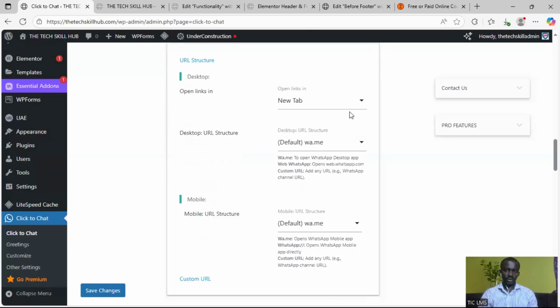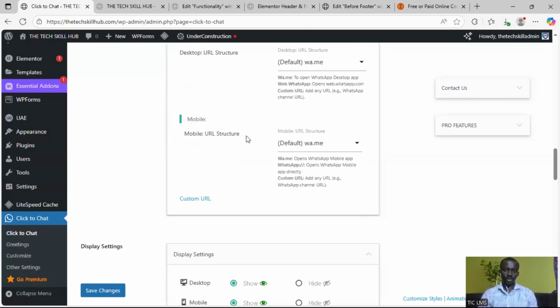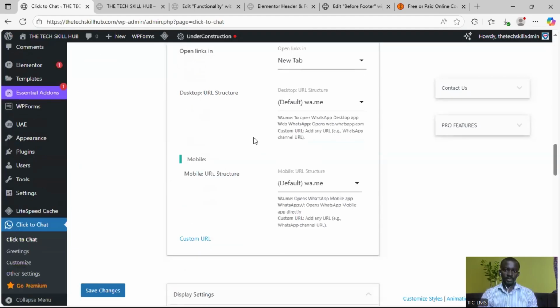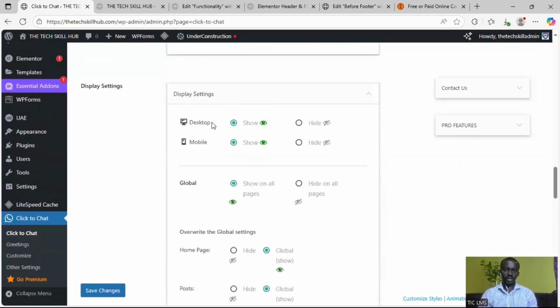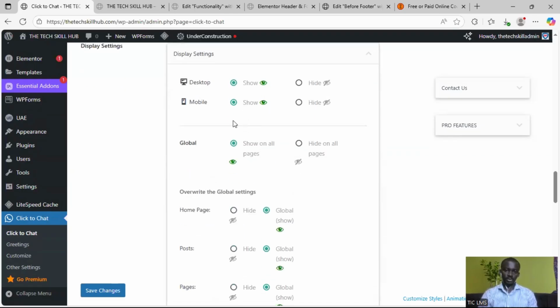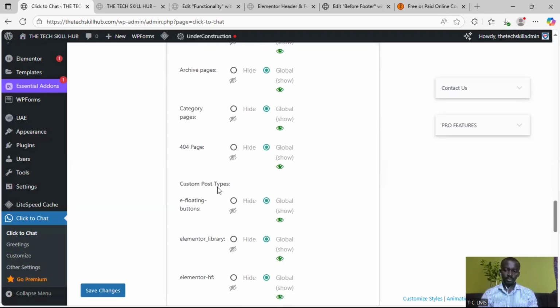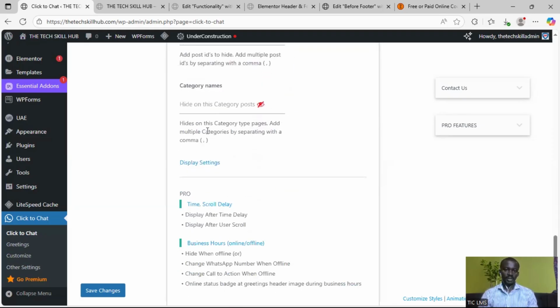What else? We have desktop, we have mobile. We want it to be seen on desktop, mobile, and tablet as well. But if you do not want it to show, of course, you can remove it. And if you don't want it to show on certain places, like posts, it's something that you can always take out. You can just click on hide. If you don't want it to show on posts, you just want it to show on pages. So this makes it even better, right?